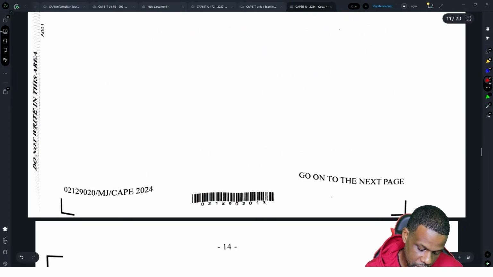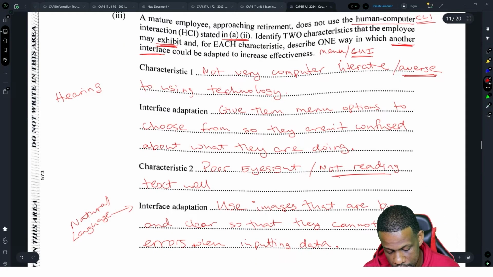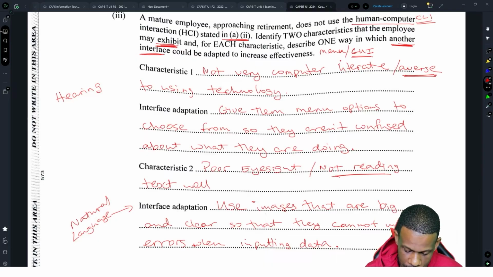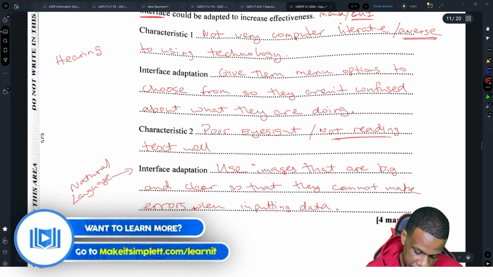So this question wasn't that hard in terms of what they wanted you to put. It's just the way that they phrased it. It was ugly. I don't like how they phrased it at all. But you could fight through it.